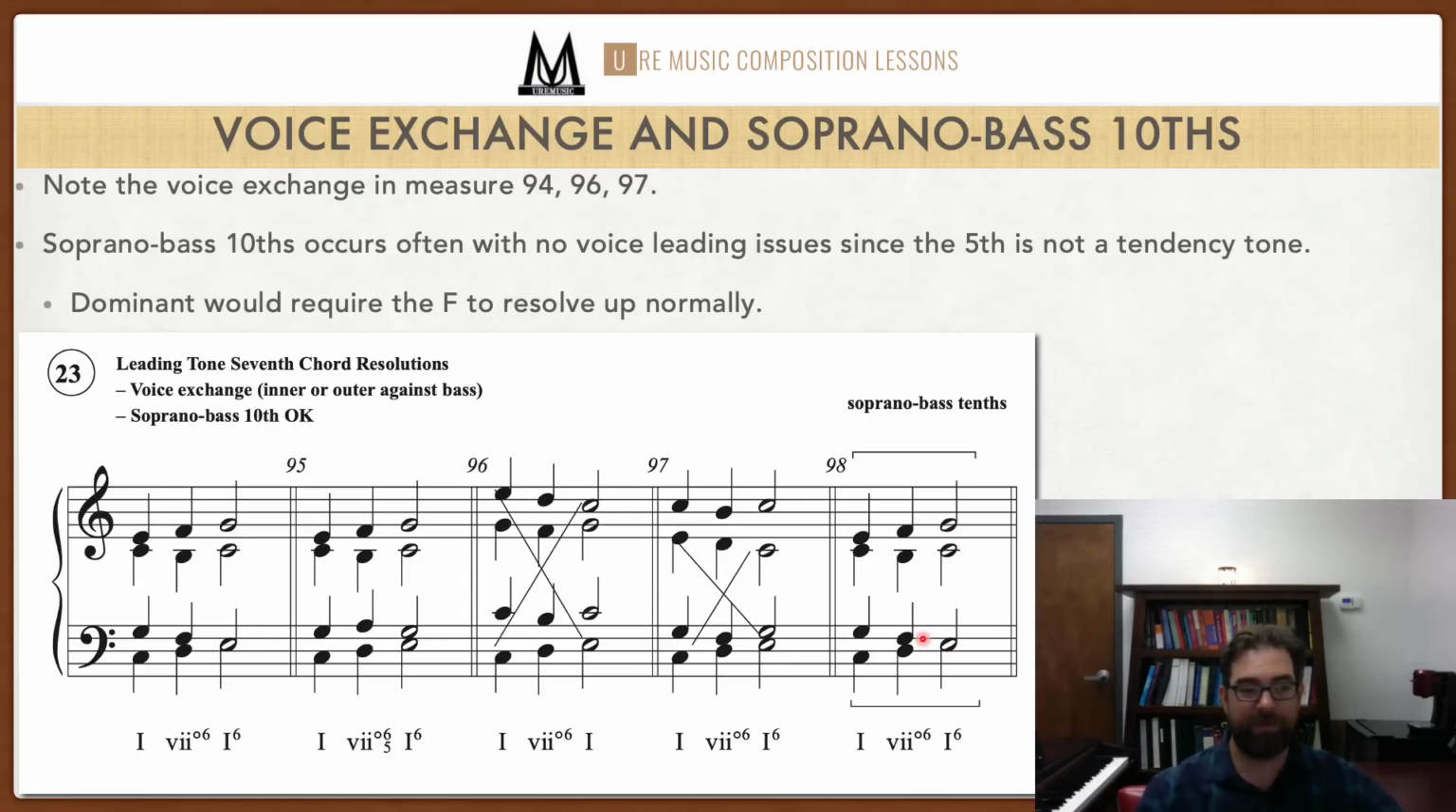So these are some of the examples for how you could actually have a voice exchange or a soprano-bass tense for your leading tone chords. If you had the dominant, the F would resolve up normally. So that's just shown right here. F is resolving up. Okay?